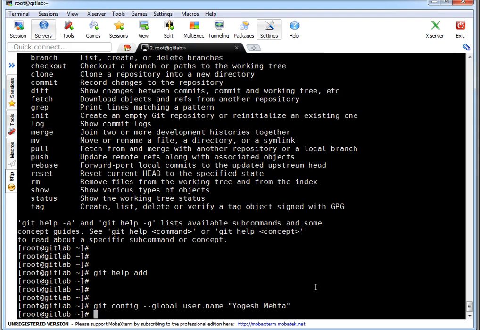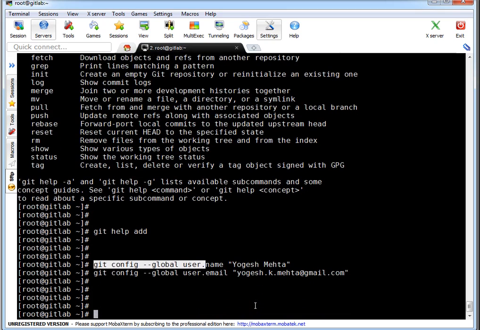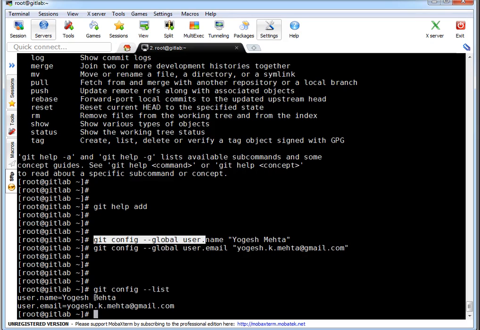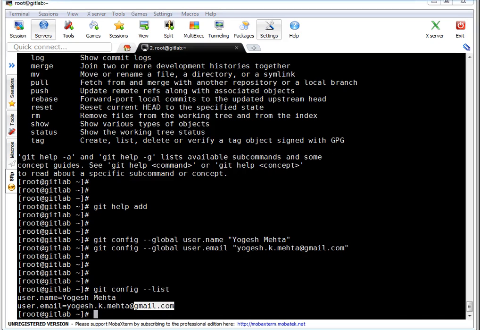So I'm adding user.name Yogesh Mehta. Next thing, let's add email, user.email. So let's say yogesh.k.mehta@gmail.com. That's my Gmail ID. Okay. So I've added my email too. So you want to check whether this got saved or not, or what data you have added. So you can run git config --list. If you see, username is Yogesh Mehta and user email is this particular one. So that's a configuration thing. That's a basic bit done.